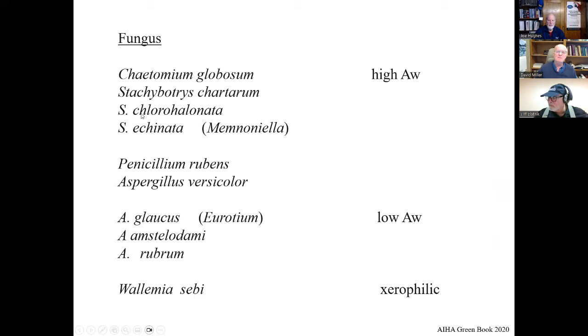So I think most people know that the Chaetomium and Stachybotrys, they like really wet things. They particularly like paper. In nature, these fungi live on stems of some plants out in your backyard there, Joe, or near a stream especially. So we call those high water activity fungi. And then you have fungi like Aspergillus glaucus or in that group, which are pretty low water activity fungi, and then you have some in between. So a few things about that.